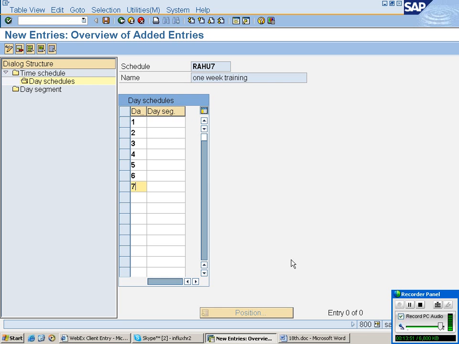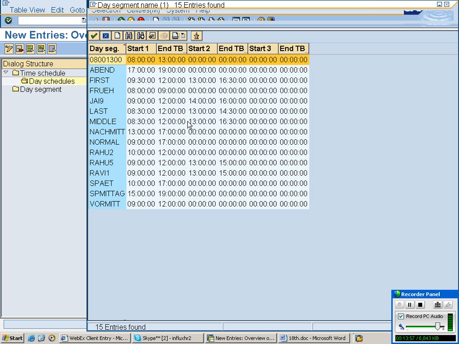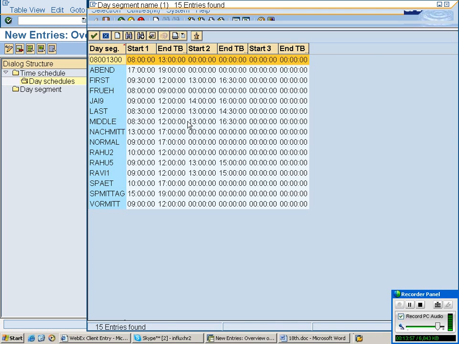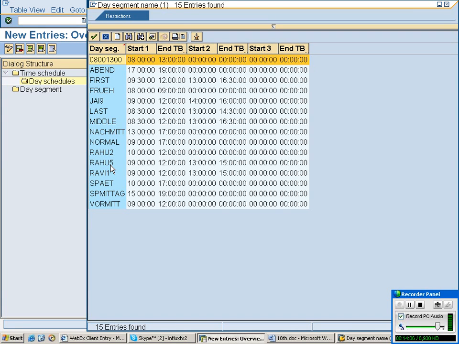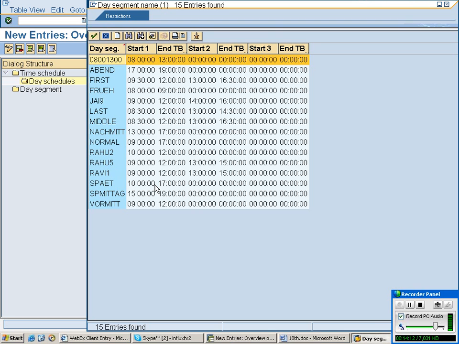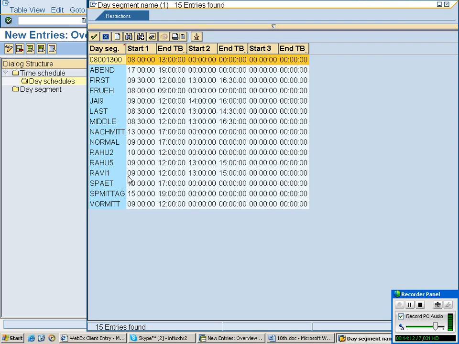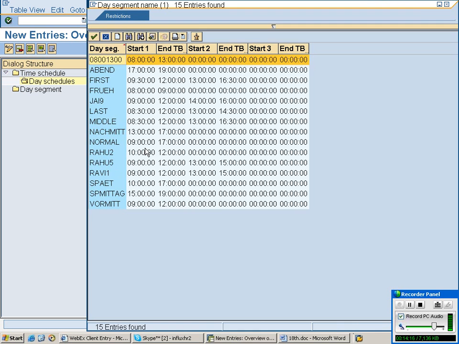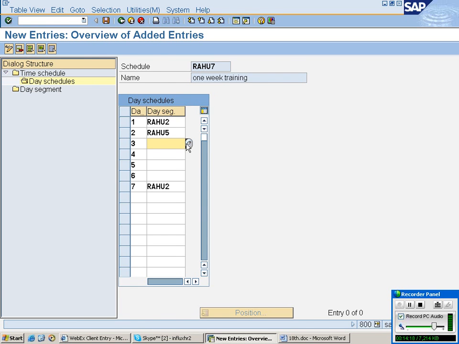Assume that on day one, the first day, is it a 2 hours training or 5 hours training? If you click on here, you can see Rahu 2 is 2 hours, Rahu 5 is 5 hours. I am entering Rahu 2. The last day is also 2 hours, Rahu 2. The rest of the days are 5 hours. You can put it here.